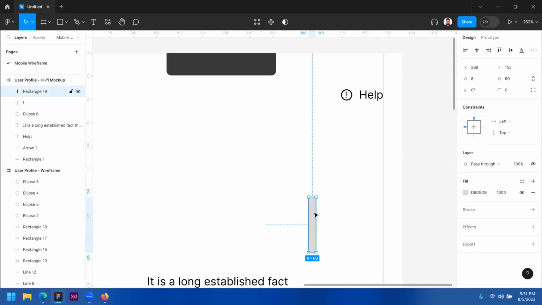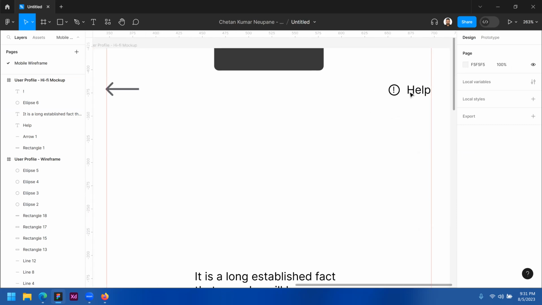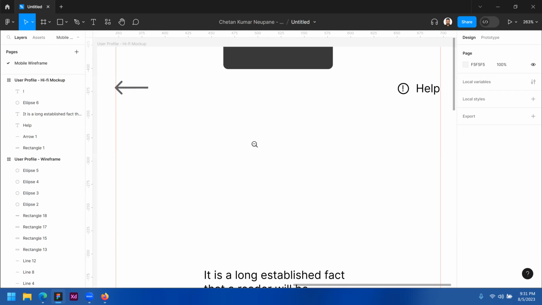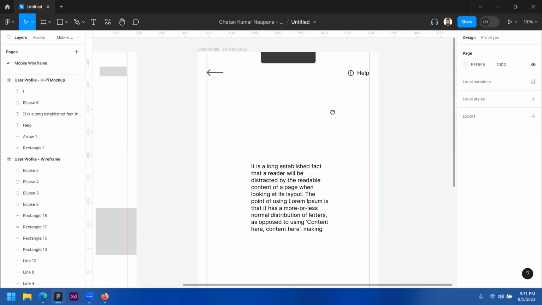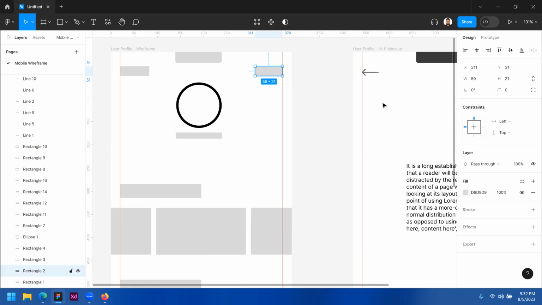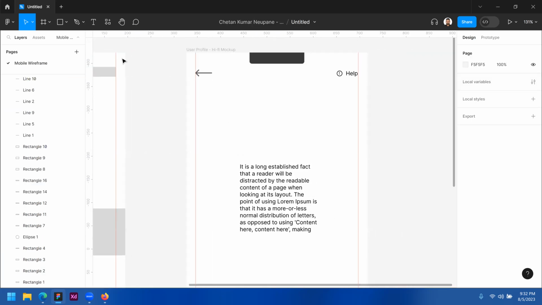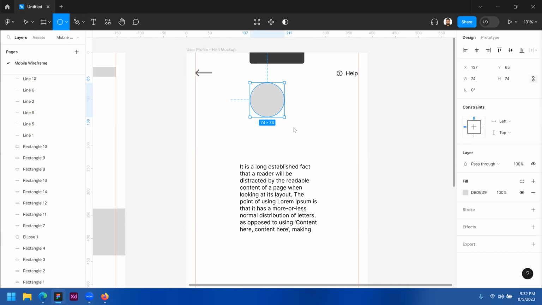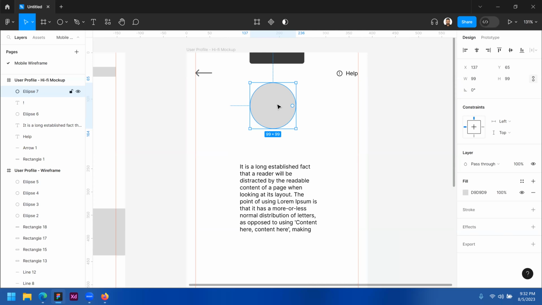Today I will show you some basic things. So this is how we can create icons and text. It's just the basic things that I made. There are two things. And now let's start creating with the ellipse tool.